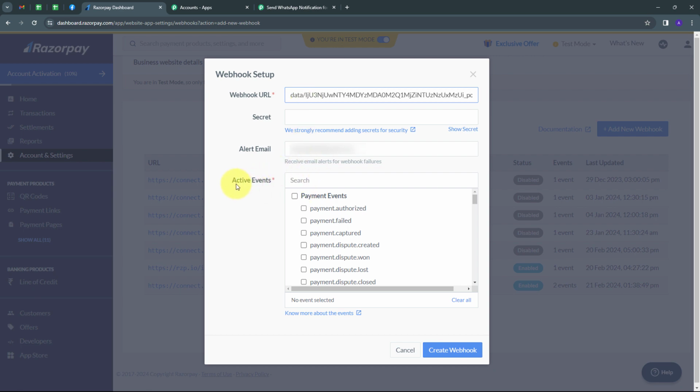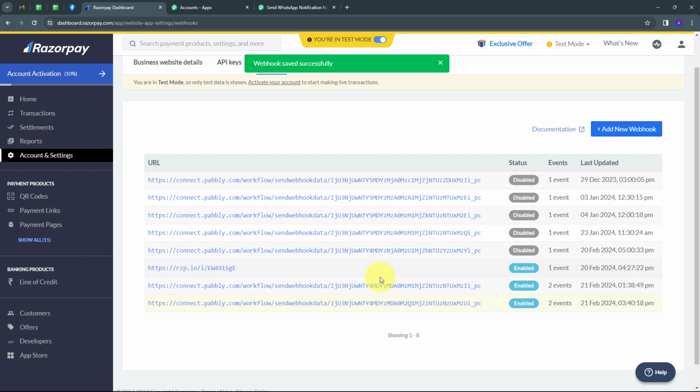And now I have to select my active events. So in this, I'm going to select these two events of payment captured and payment failed. By these events, I'm going to capture the successful payments and the payments that get failed, so I'm going to capture those details. So I'm going to click on create webhook and I have successfully added my webhook.